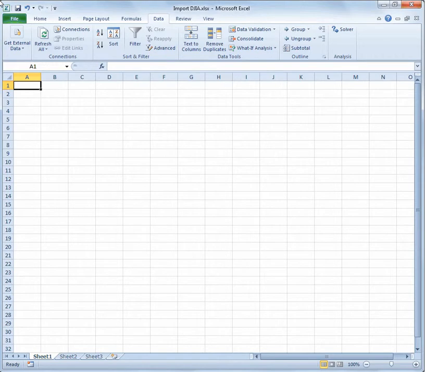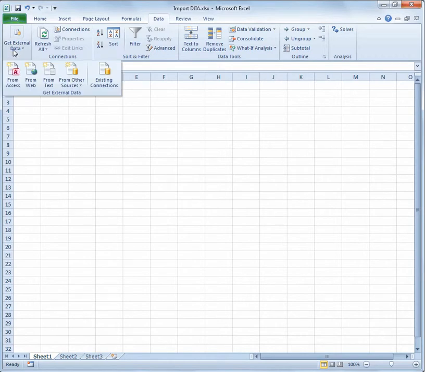In this scenario, I'd like to look at the ability to import external data from the web directly into my Excel spreadsheet. So for our example, I'm going to import the list of stocks that make up the Dow Jones Industrial Average. To begin, I have a blank sheet, and on the Data tab of my ribbon, I'll go to the section on the left labeled Get External Data.